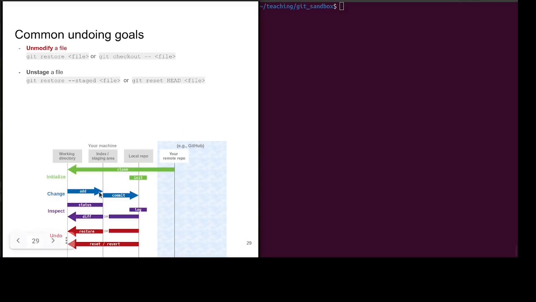Say you've already done git add and you want to unstage it. You can do git restore --staged or git reset HEAD and then the file. An important difference is that when you unmodify a file, you're undoing the changes in your working directory, so you're losing information. But if you unstage something, you're just going to stop Git from being ready to commit it. So you still have the changes here. That's why I marked this in red. It's a little more dangerous.